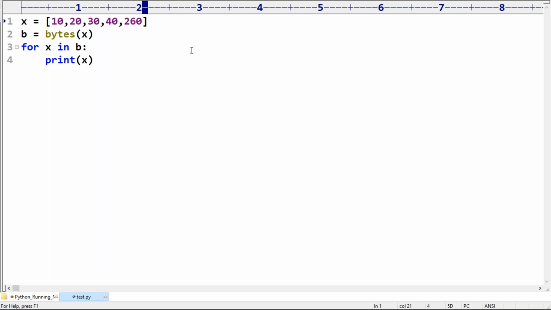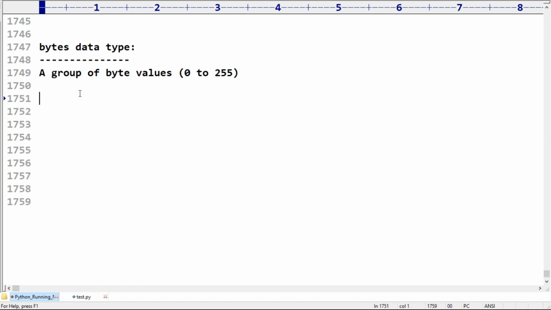If you want to represent a group of values from 0 to 255, happily you can go for the bytes data type. Clear, right? The allowed values are 0 to 255 only. Remember carefully. Indexing, is it applicable or not? Yes, applicable, no problem.